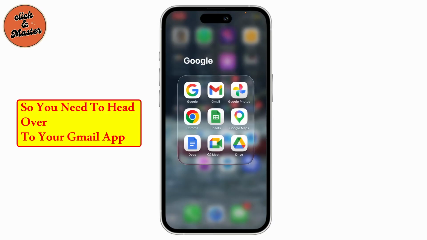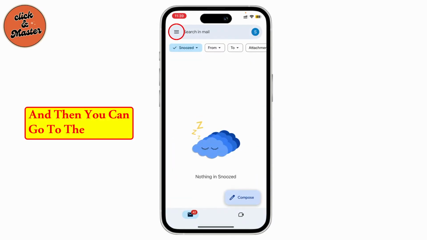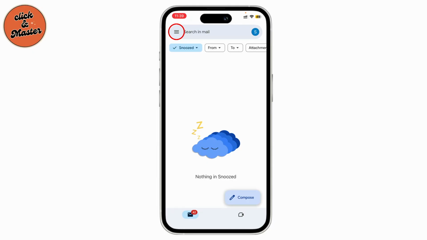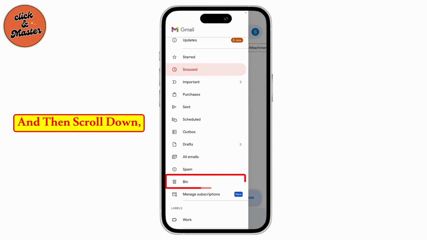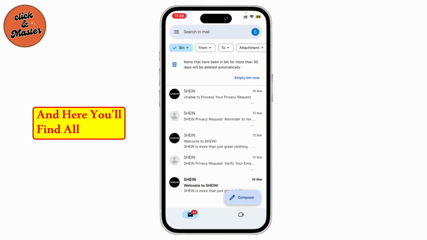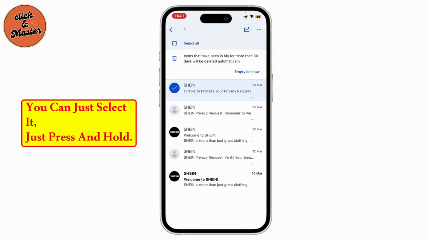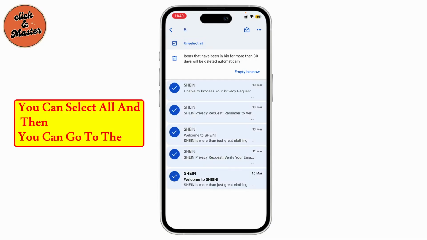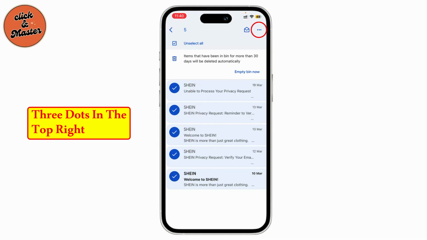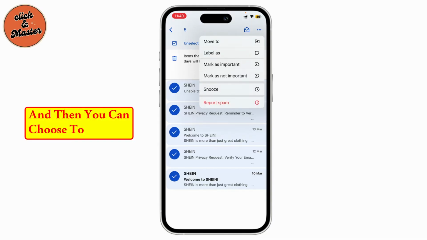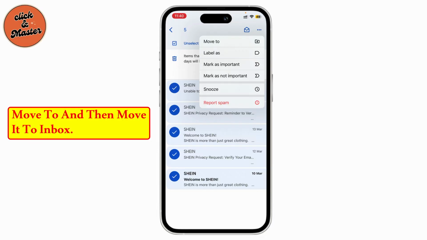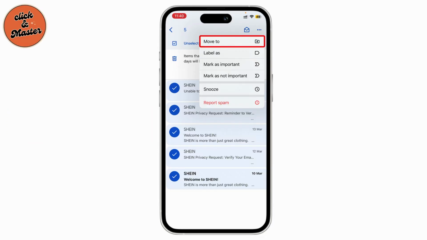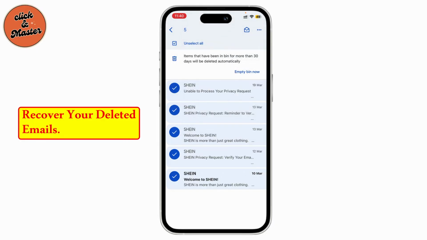So you need to head over to your Gmail app and then go to the three lines in the top left and scroll down, search for Bin, tap on it, and here you'll find all of your deleted emails. You can just select it, just press and hold. You can select all, and then you can go to the three dots in the top right, and then you can choose to move to and then move it to inbox. So that's how you recover your deleted emails.